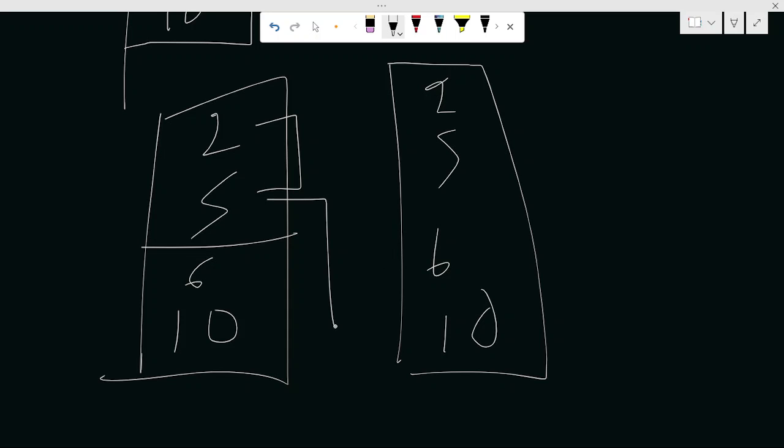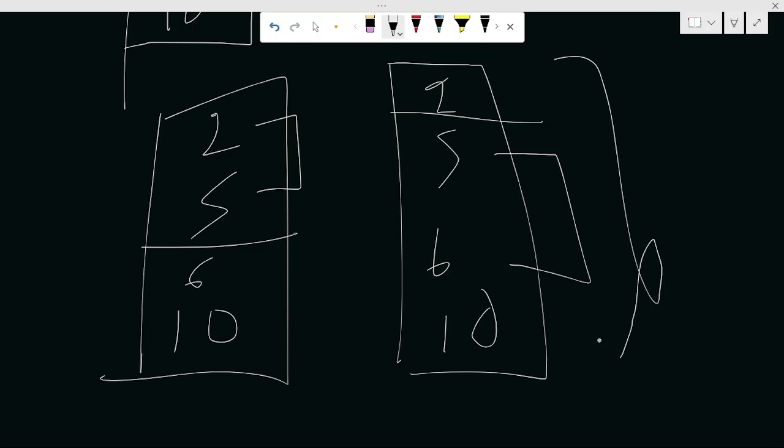Should you compare this one and this one again? Answer is no. You don't need to. It's already sorted. So now you have sorted till here, right? Till here you have sorted. So that means you have sorted the complete array.